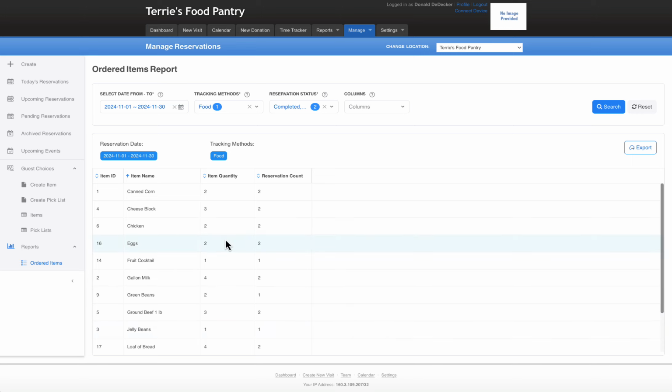You might find that only 1 item has been ordered, out of 1 reservation out of the whole month. You might think to yourself, well, that's not real popular, and that could be why you have so much on your shelf, right? So anyway, just be aware.